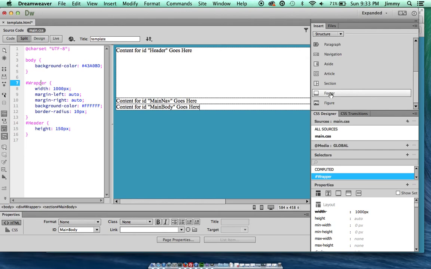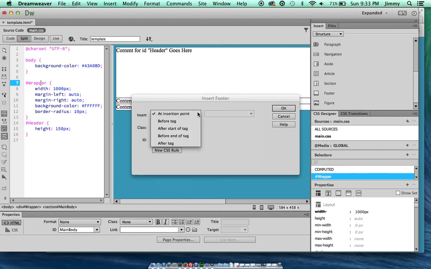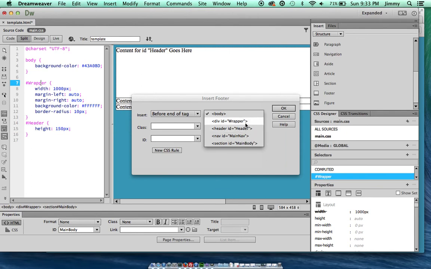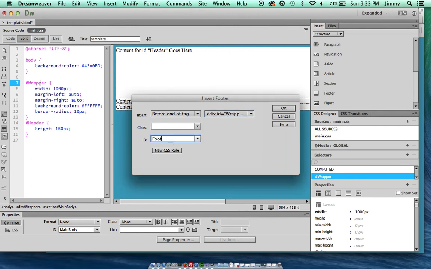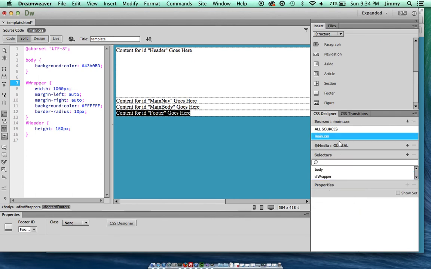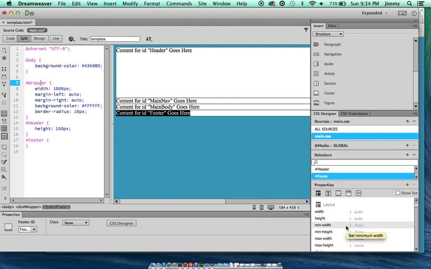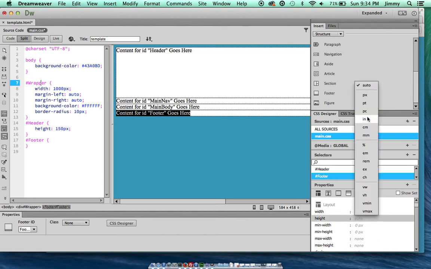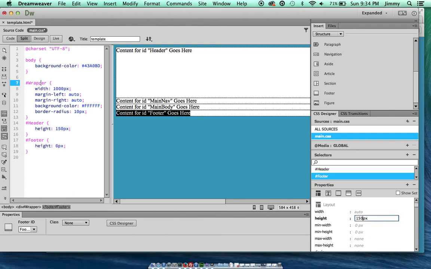And then we're going to select a footer. Make a footer before end of tag, within the wrapper also, and name it footer. Select OK. Come over here to our main CSS file, and select footer. And the same thing with the header tag. We know that we want to make our footer a different size. We know how big we want that to be already. So I'm going to make my footer automatically 150 pixels. Oh, my header and my footer would be the same size.